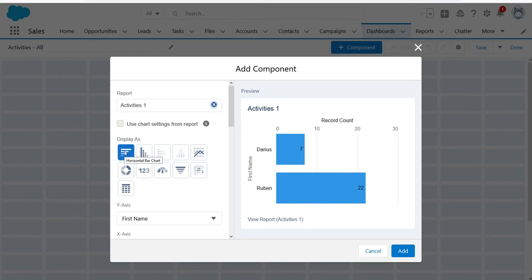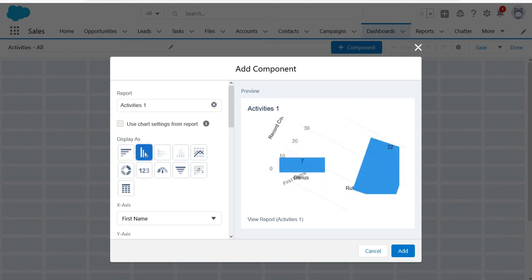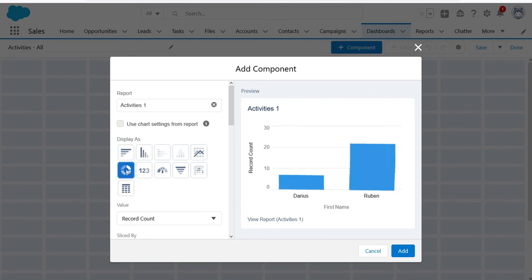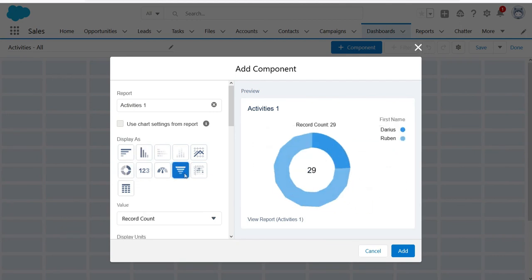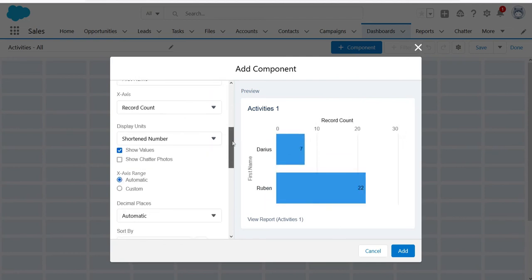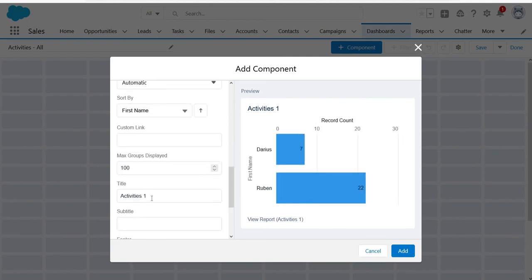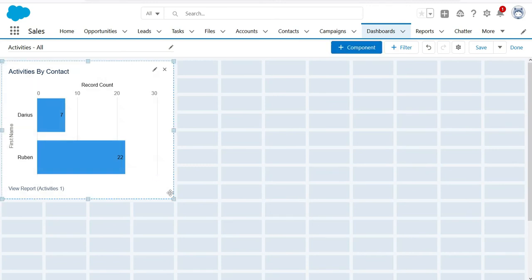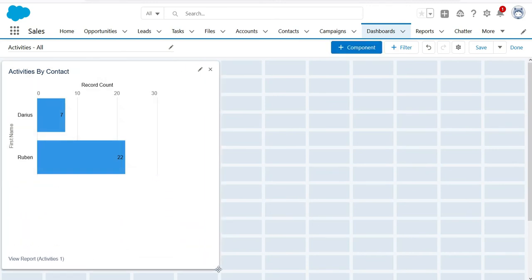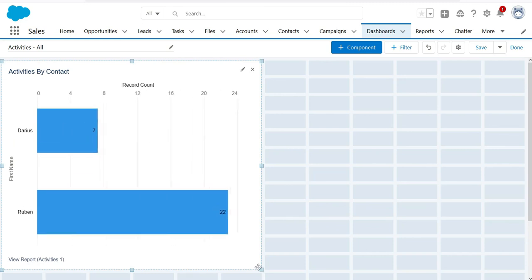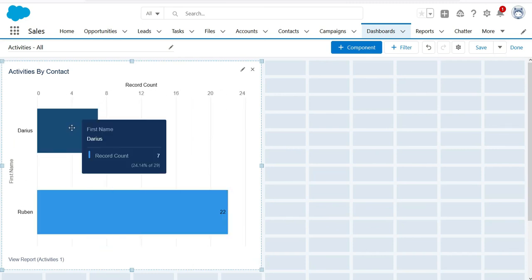And I actually do want to choose the first one here, which is the bar chart. I can also choose a vertical or horizontal bar chart or a donut chart or other visualization if I want to, but I do want to just stick with the bar chart. So I'm going to select that one. I'm going to call it Activities by Contact, which I can do just by customizing the title down here, and then click Add. If I wanted to change the dynamics of this particular dashboard snippet, I can click onto it and then just stretch this over a little bit until I'm satisfied with the look and feel.